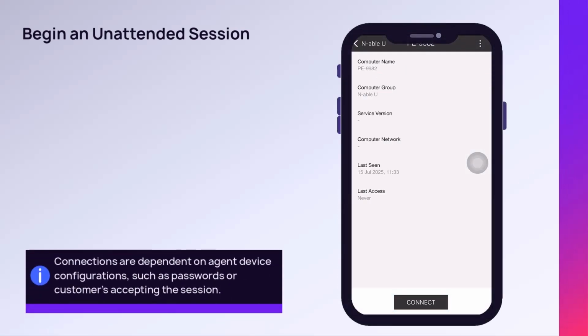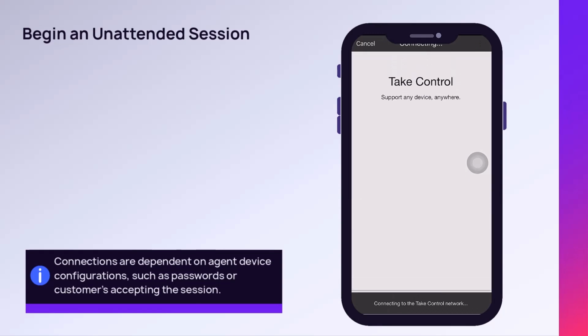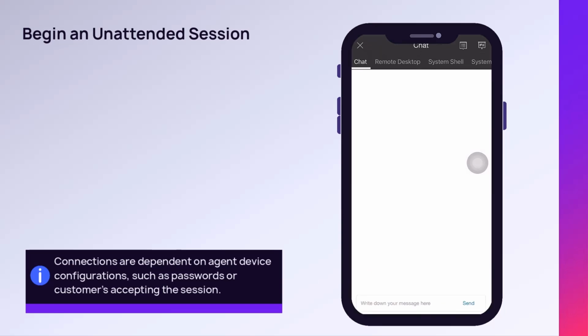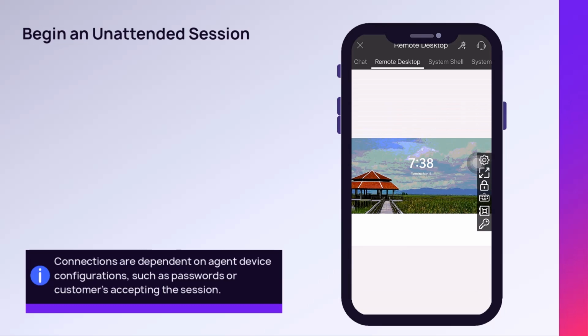Depending on the device configurations and security protocols in place, a login or session acceptance may be required. Once connected to the customer's device, there are multiple options available, similar to the Technician console. In this example, the chat feature and remote desktop are displayed.